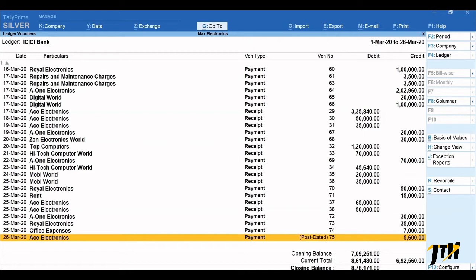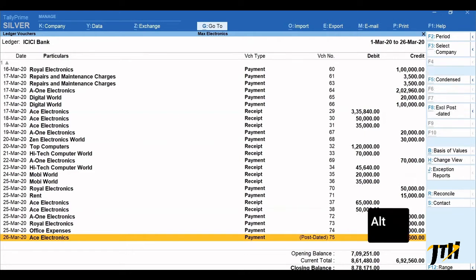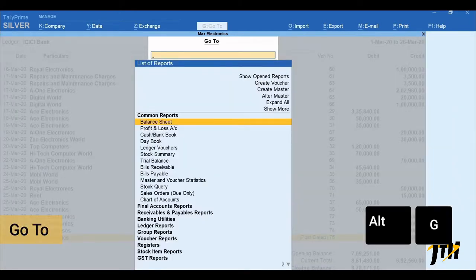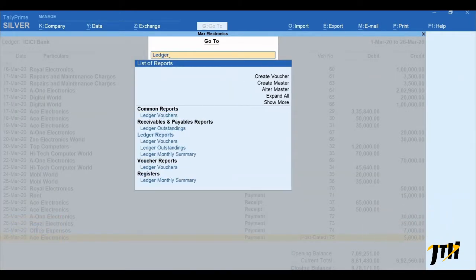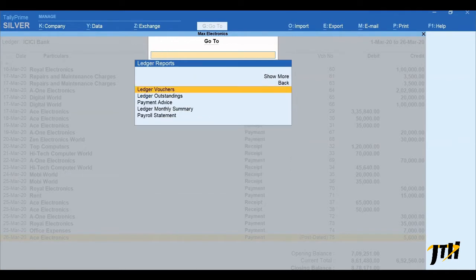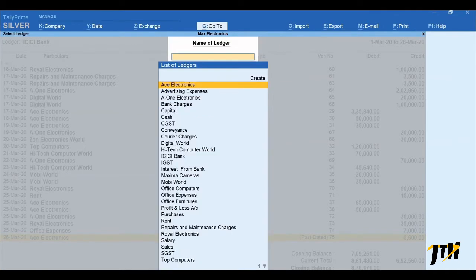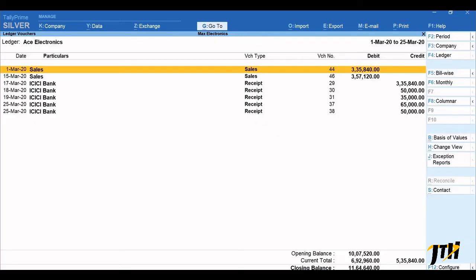The next report we'll discuss is ledger reports. To view the ledger report, press Alt+G for Go To, type ledger and select Ledger Reports, Ledger Vouchers. Select the ledger account for which you want to see the details. All the transactions related to the selected ledger account will be visible here.